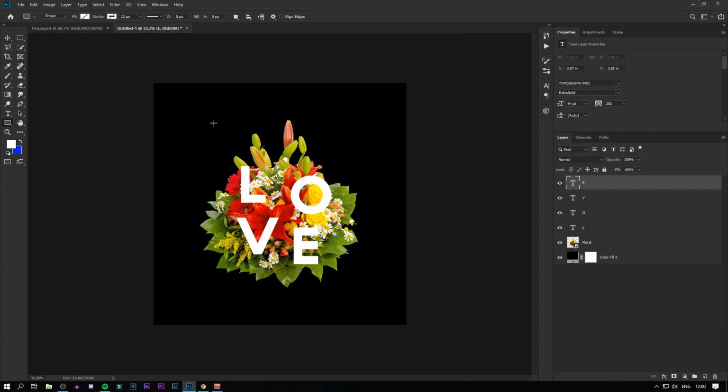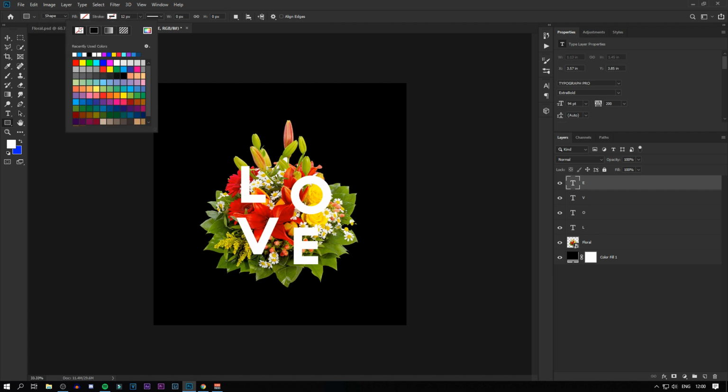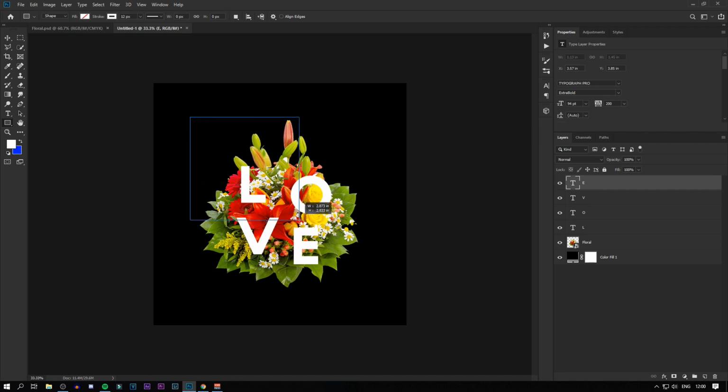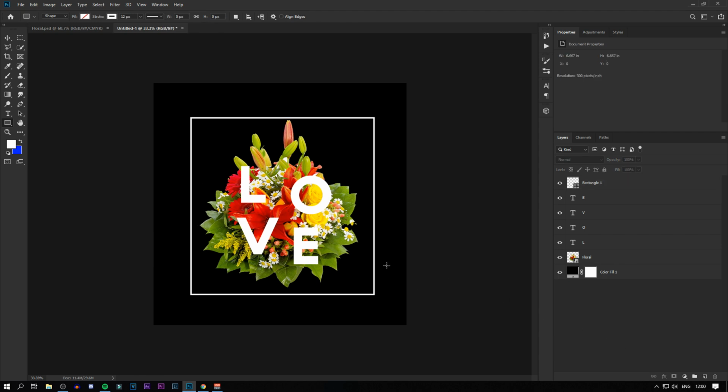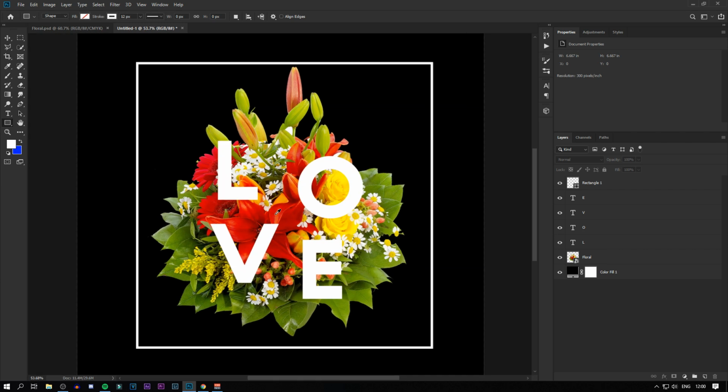Alright, so now we're gonna bring up the outline thing. So I'm just gonna do the stroke and put it on white. Let me see, that should do it. Okay, so yeah, now let's work on the letters.